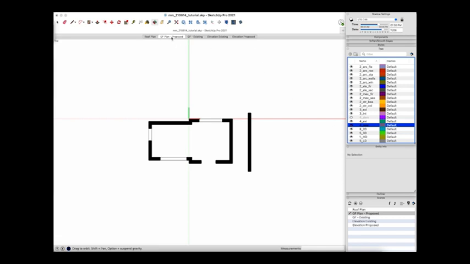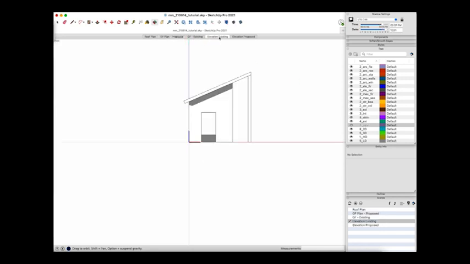So by going from existing to proposed, I basically turn off new in existing, and I turn off demolished in new. And the same thing works for the elevation. So I've got elevation existing and elevation proposed. This is the basics of it. And obviously the same thing is then reflected in layout.